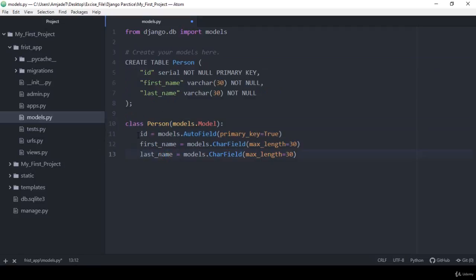So for this one, first of all, there will be one class, and the class name will be Person. This class inherits from our models library. So in this models library, we now access another model, that is our model.